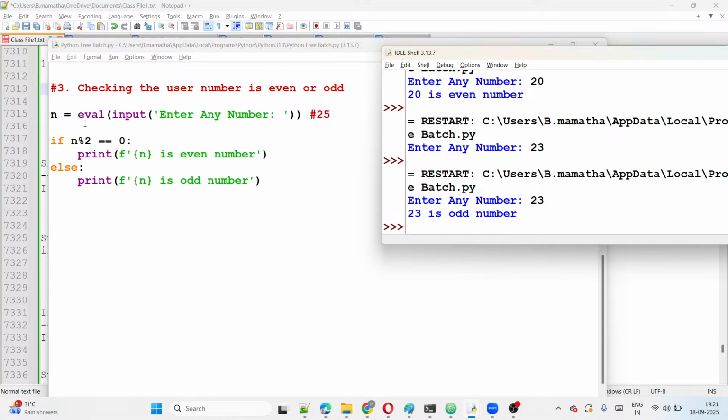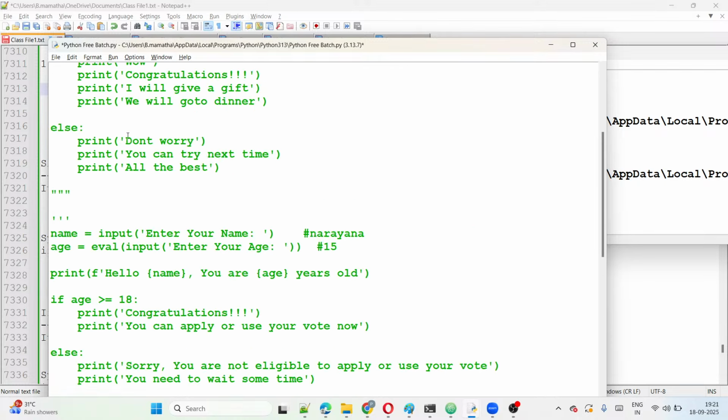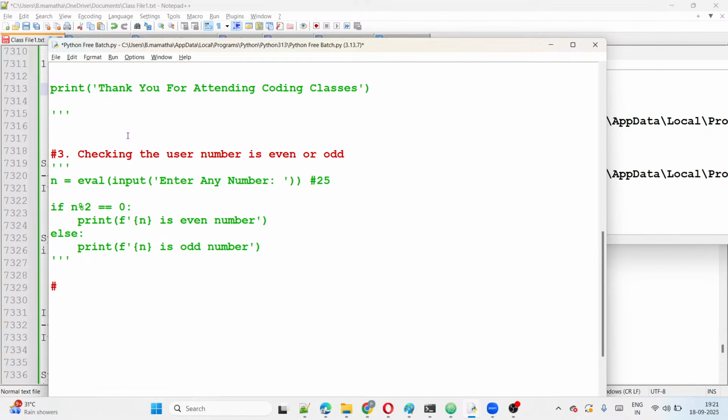So this is a simple if and if else block, guys. Like this, we can make multiple programs by using simple if and if else blocks. Now how many programs are over? Here three programs are over. In Python we have seen three examples: marks, age, and even and odd numbers.